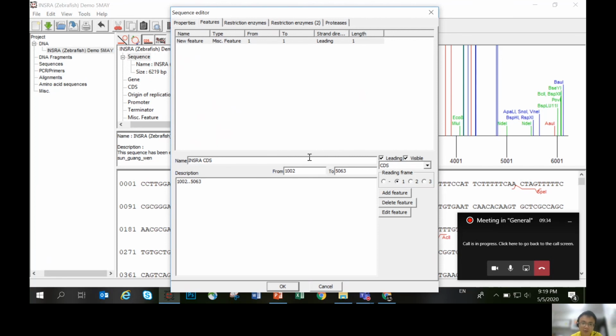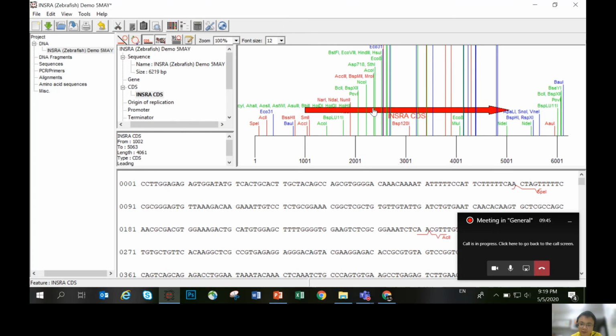In this case, our sequence is in the top strand, so I will keep these two boxes checked. After you've done this, you must click OK to save it. Once you click OK, you can see in the panel that a new feature comes up. It's red because red is the color for CDS, coding sequences.